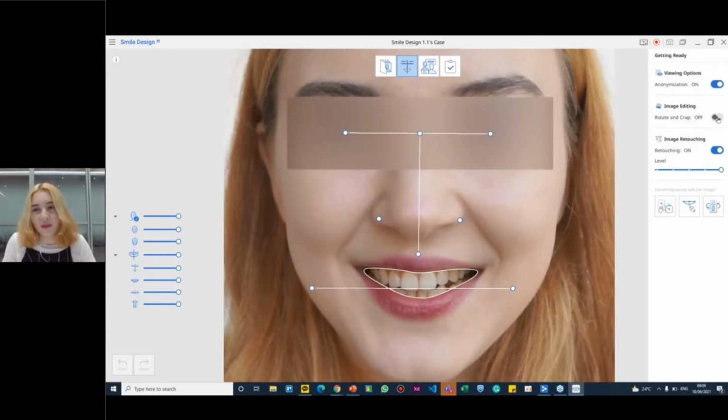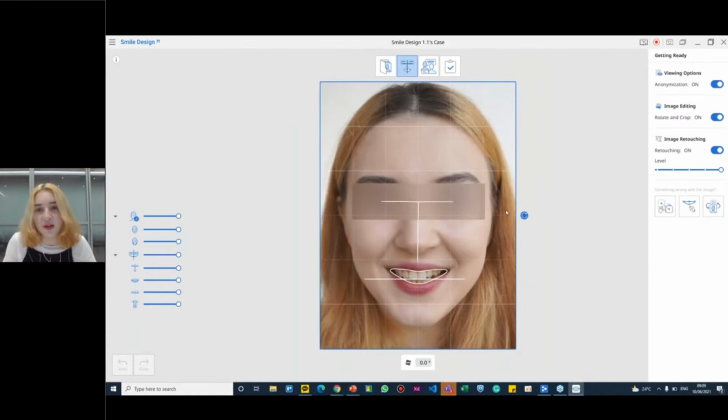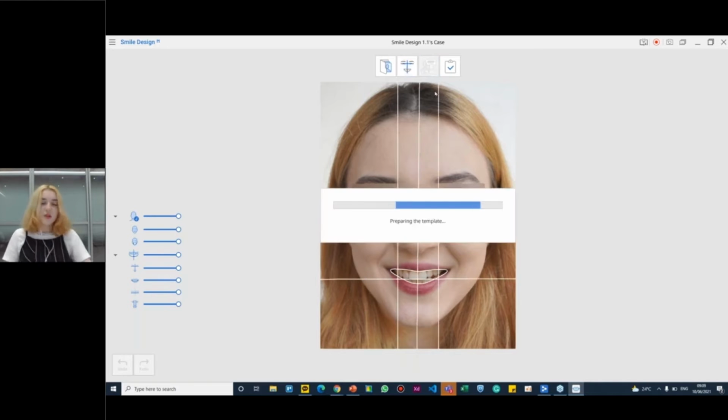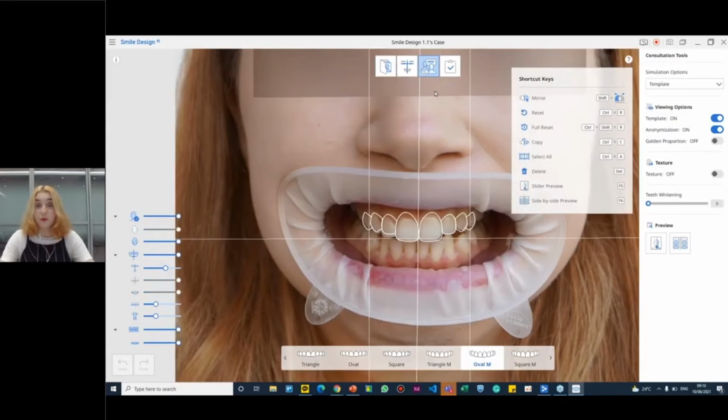But sometimes, if you feel like it, you can go into image editing and you can micro rotate the images. Here, I don't think I need to, so I will just go to the next stage, which is the main phase of the program. It's called Consultation Stage.